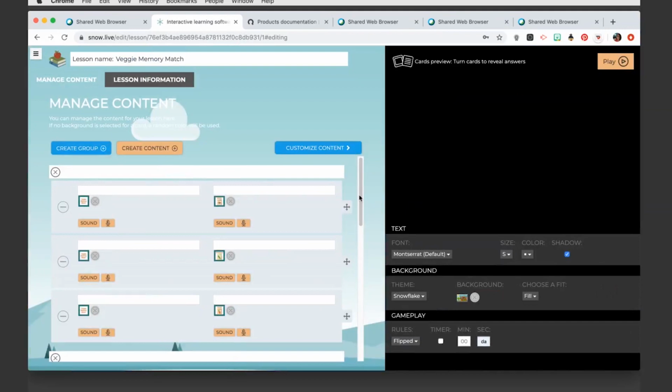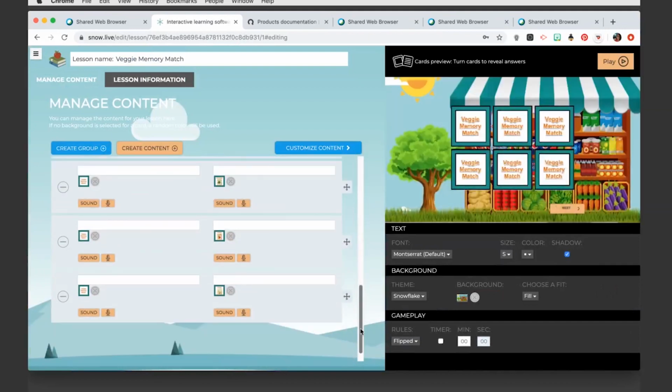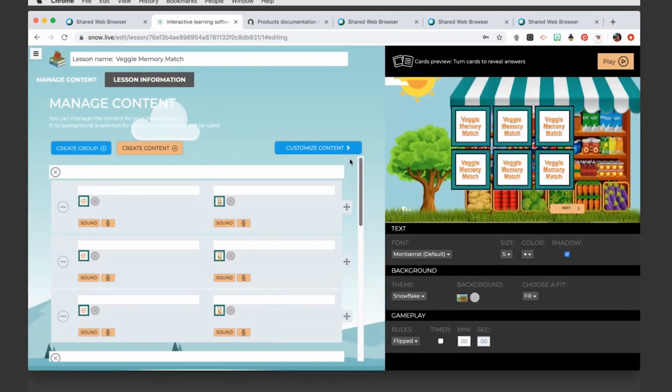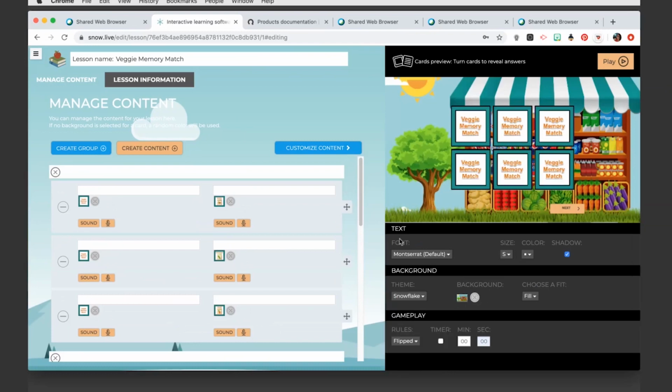I can remove questions, I can change the rounds, I can rename things, I can add my own sound, I can change backgrounds, I can change theme. The cool thing with Snowflake, we all add our own backgrounds because we like to, but Snowflake has a lot of really great themes already created, so you don't really need to do a whole lot of extra work to have a lesson that is really visually appealing and really strong, and that the kids are interested in seeing.